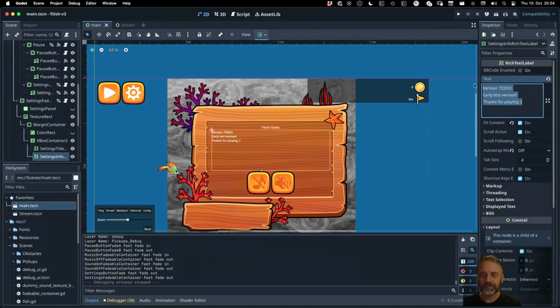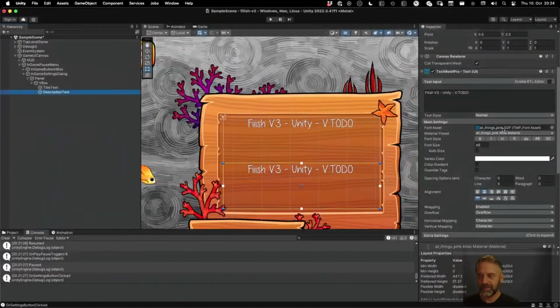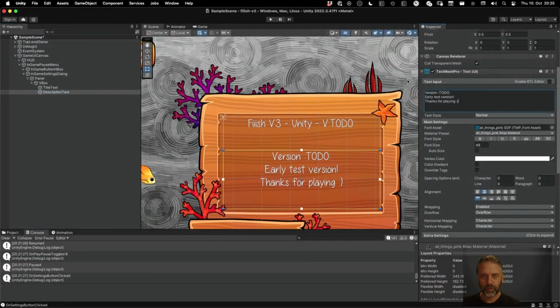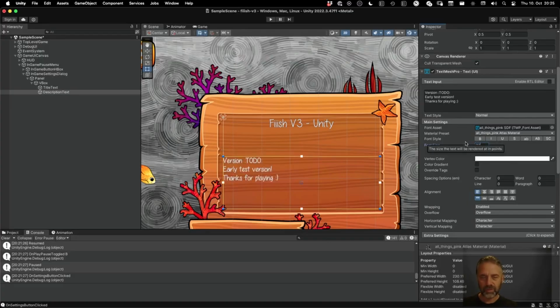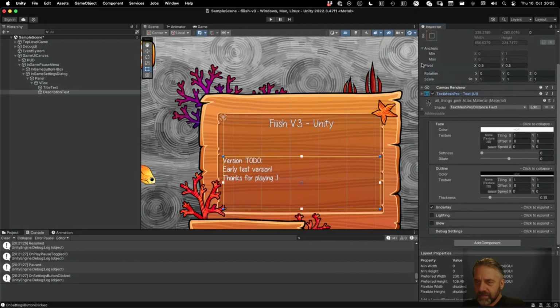So maybe we make it similar. Version to do, and this is just Fiiish v3 Unity. But this description text is left aligned and maybe only 32. So I want this one to expand and this one not.